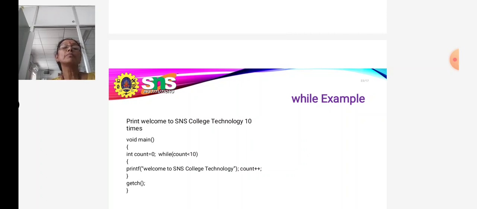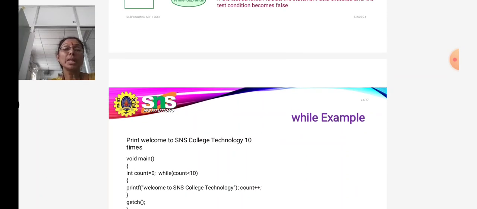So now the output of this implementation is that the welcome to SNS College of Technology message is printed 10 times in the console window. So this is why we need the concept of looping: to avoid lengthy code and unnecessary debugging, and to reduce the execution time. We have seen what are the ways we can implement looping and how to implement the concept of looping with an example. I hope you understand why we need looping in a C program. Thank you.